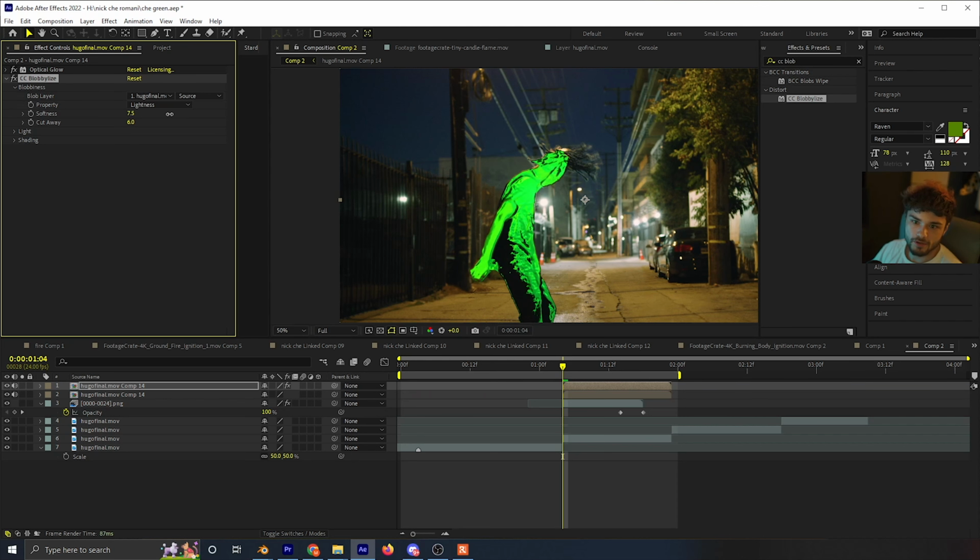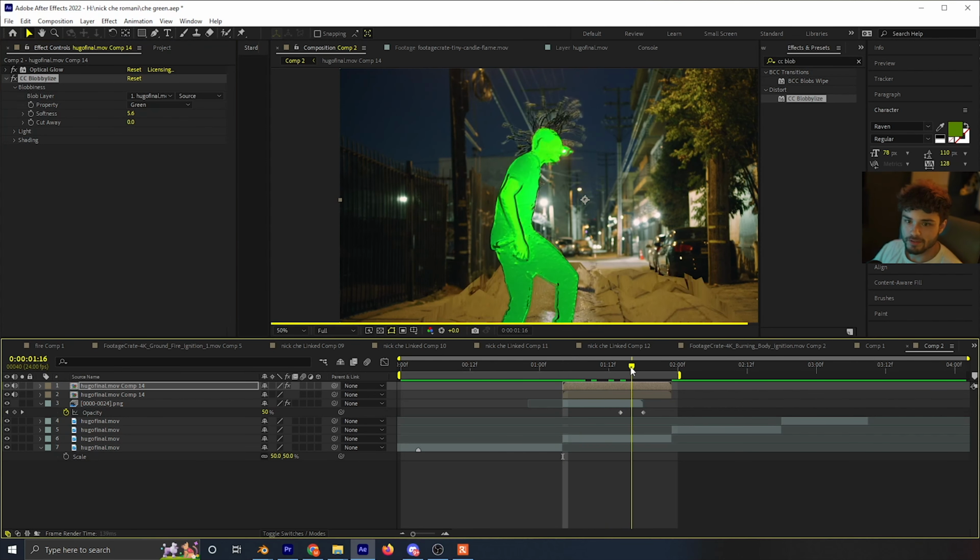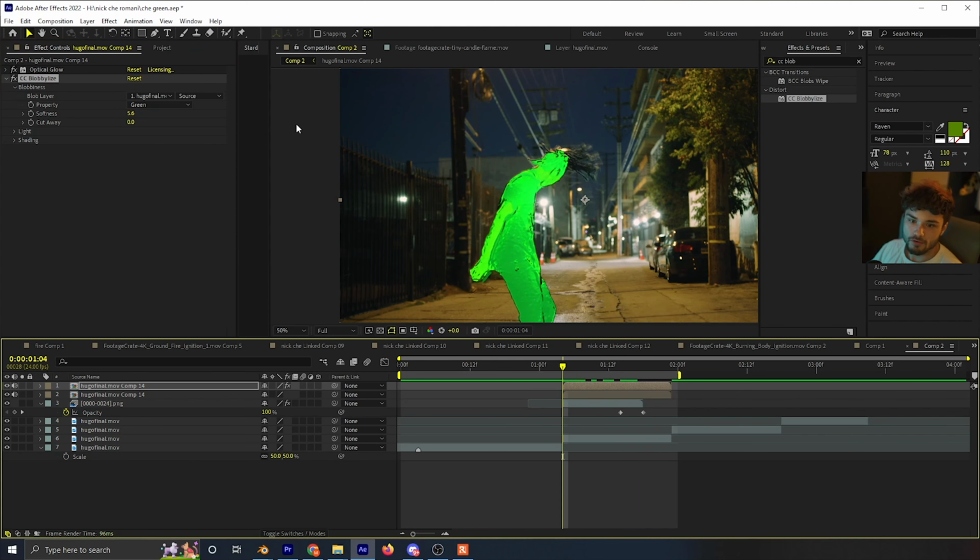So the softness, I'm going to increase it. And the cutaway, I don't want that much cutaway yet. Increase the softness. All right, so we pretty much have this effect, and he's glowing green. Now we're going to use the cutaway in the CC Blobs to take away the green.